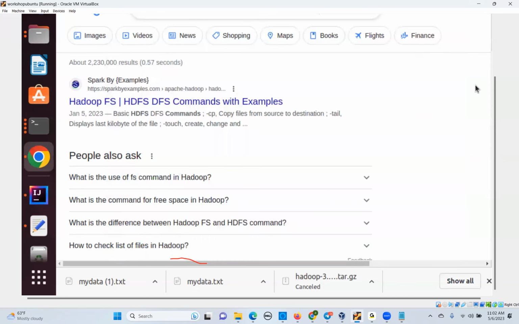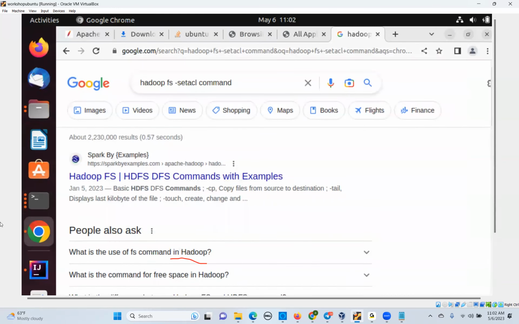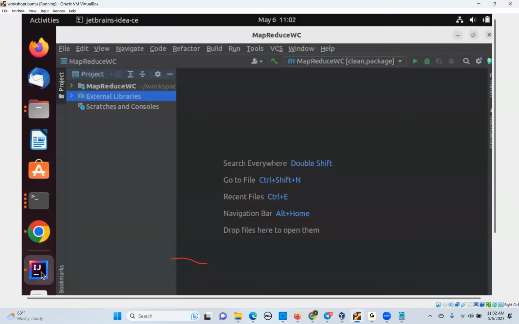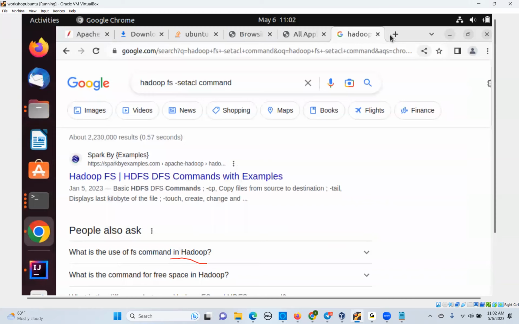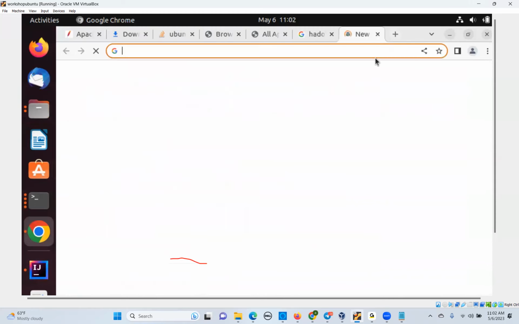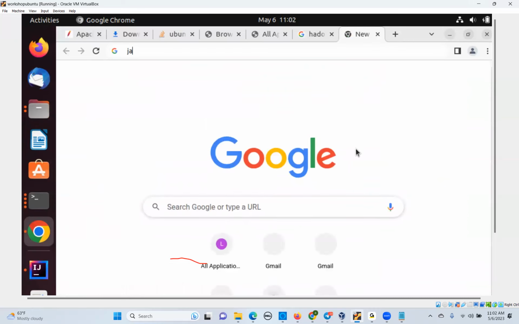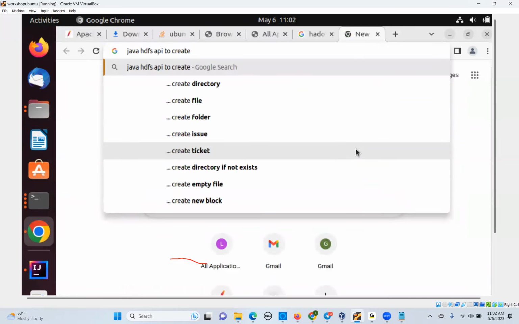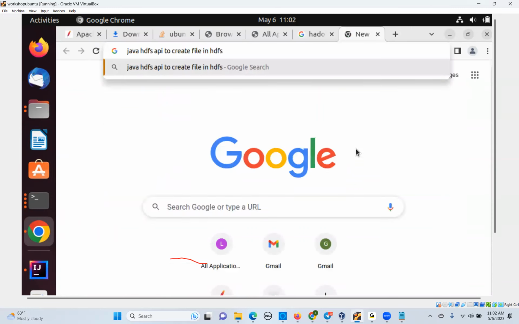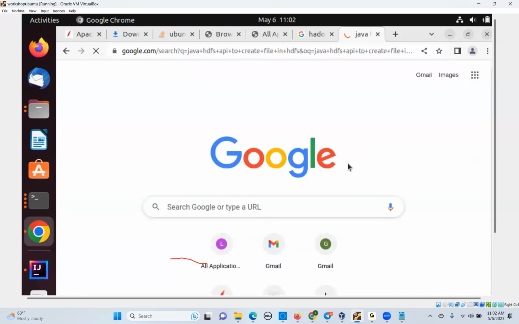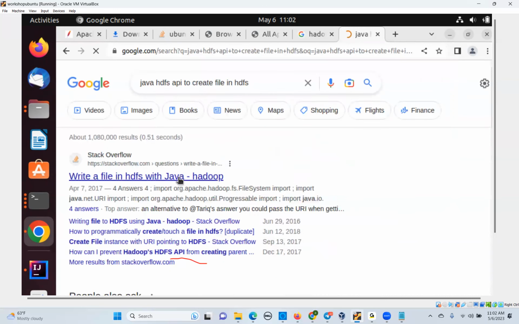I will show the Java project, because we have to create a Java project in IntelliJ, and then we can do that. It's very simple code. You should just know which Java API you have to use. The Java HDFS API to create a file in HDFS. You can create a file, you can copy a file, anything you can do.